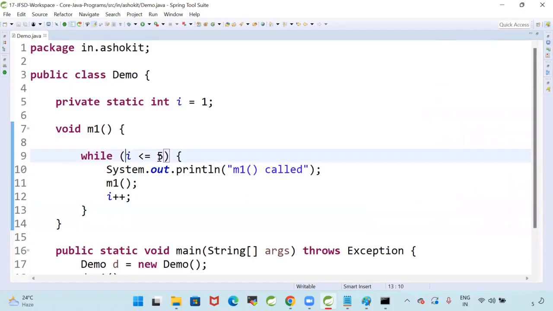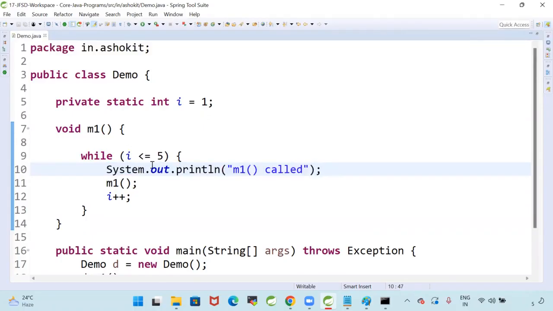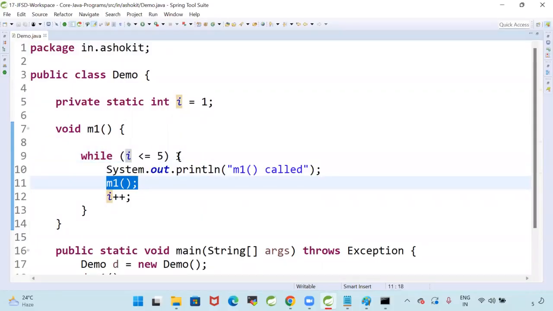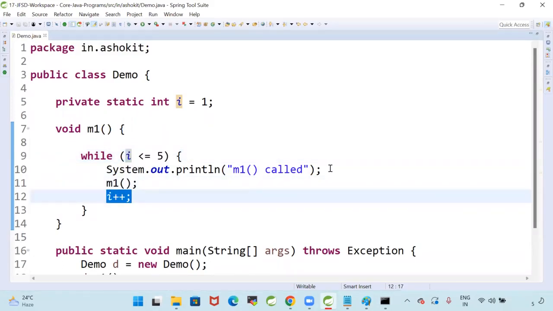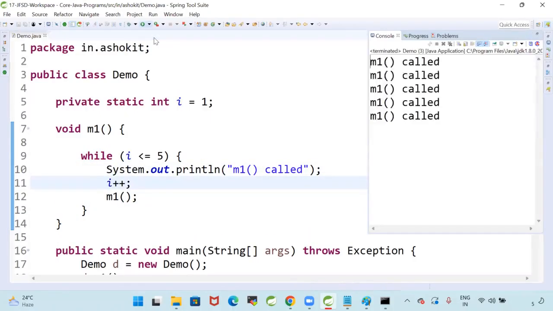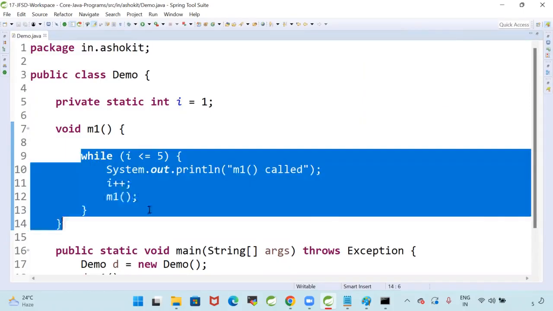While i less than or equal to 5, System.out.println M1 called. First i value is 1, 1 less than or equal to 5, it called. Then again M1 called. What happened now? Again i less than or equal to 5, it is checking. Then it is incrementing that value. Where should I keep this? Now how many times is it executed? Just 5 times. Based on the condition, I'm executing the method.